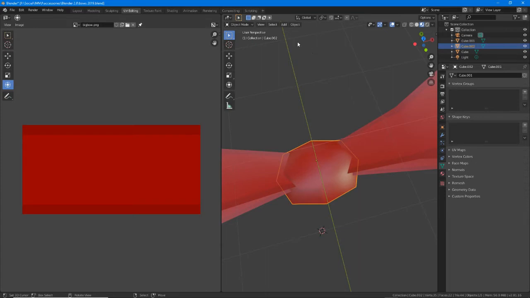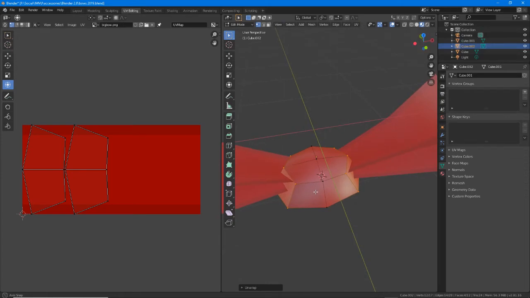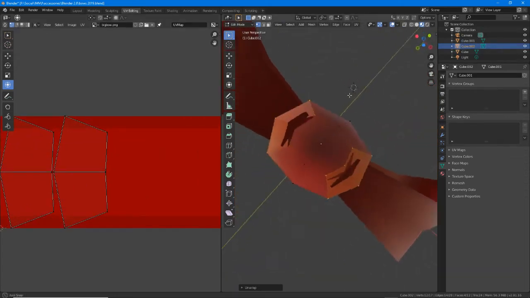Select the center. That hasn't got a UV map. Oh, it has. It's got a basic one, so we need to just unwrap that again. Where's the rest of that gone?